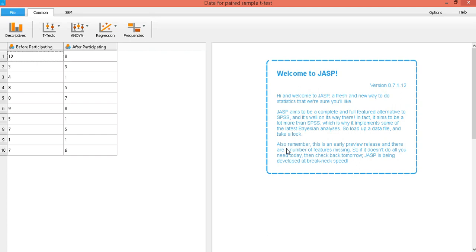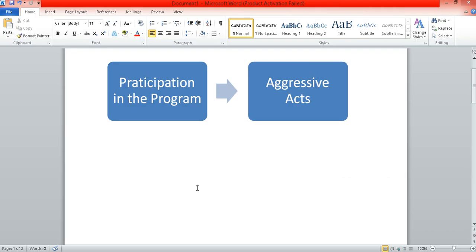This is a demonstration on how to perform paired sample t-test using JASP, and this is the model that we are about to test. So in this model, the context of this particular problem is that it was hypothesized that participating in a certain program would have an impact on the aggressive acts of students.